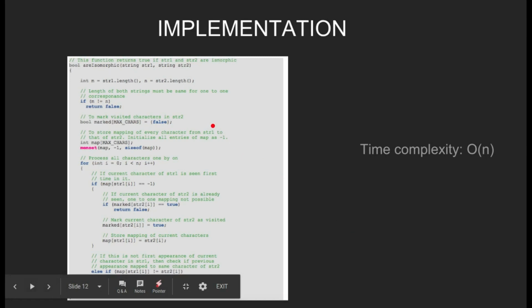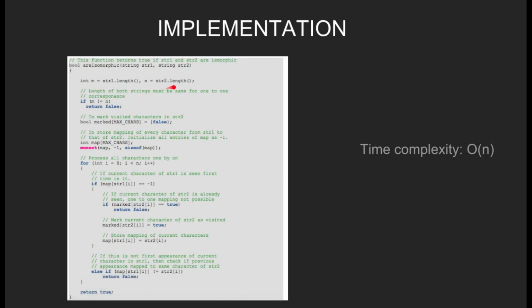Now let's have a look at the implementation. Let n be the length of the first string and n be the length of the second string. Length of both the strings must be same for one-to-one correspondence, so if n is not equal to n, return false. Create a boolean array marked to mark the visited characters in string 2. Then create an integer array map to store the mapping of every character from string 1 to that of string 2. Initialize all the entries of map as -1.